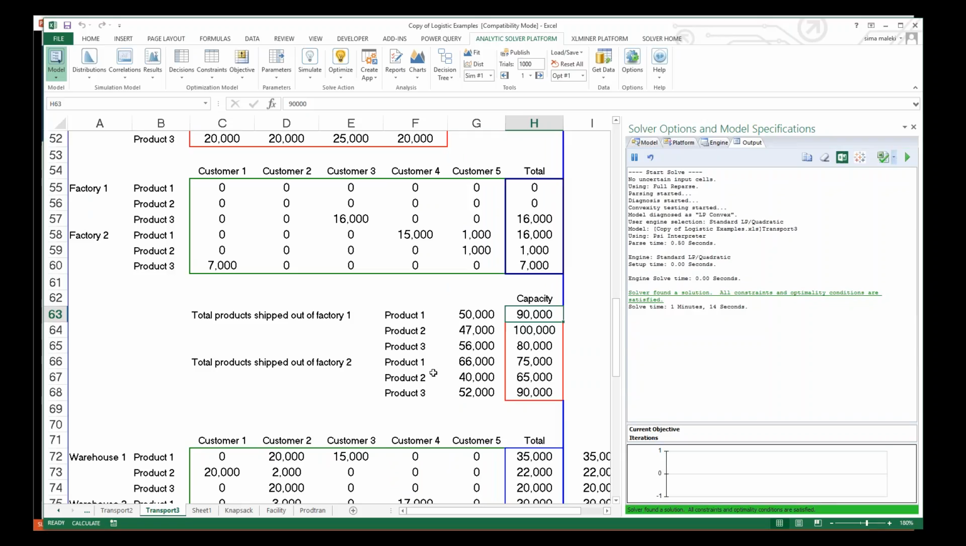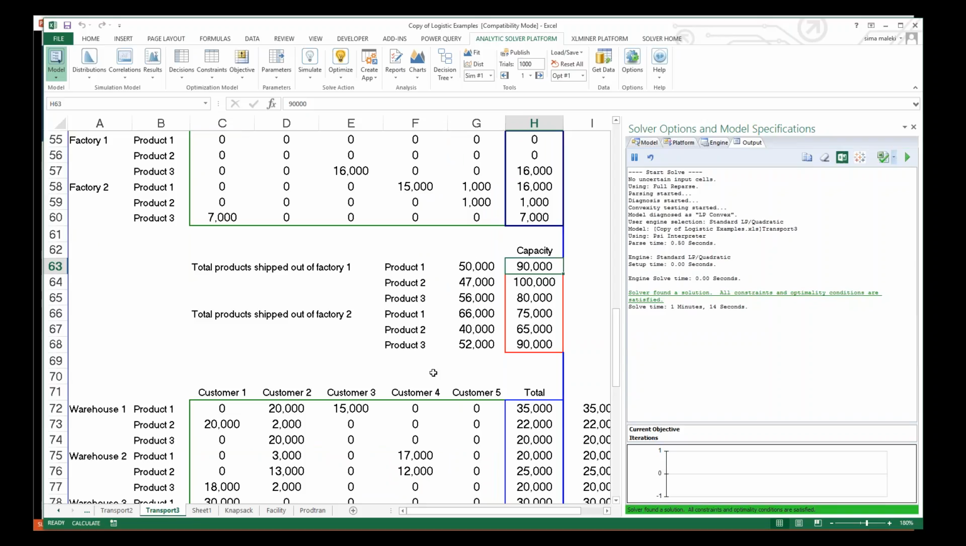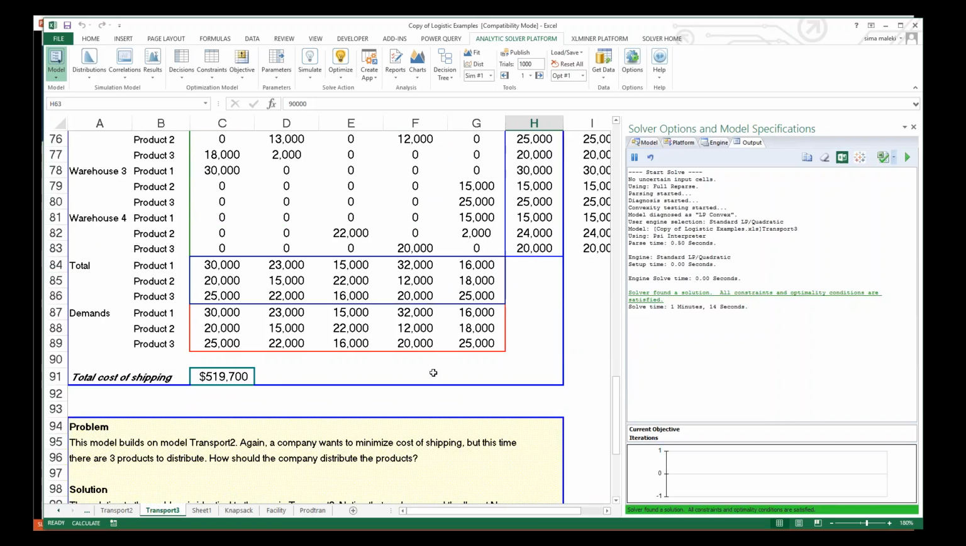So we achieved what we wanted here, which was to determine how best to ship products between the factories and warehouse and customers, so as to minimize our shipping costs, which is now $519,700.